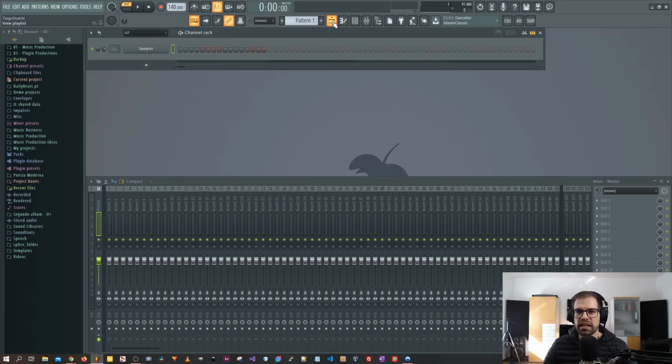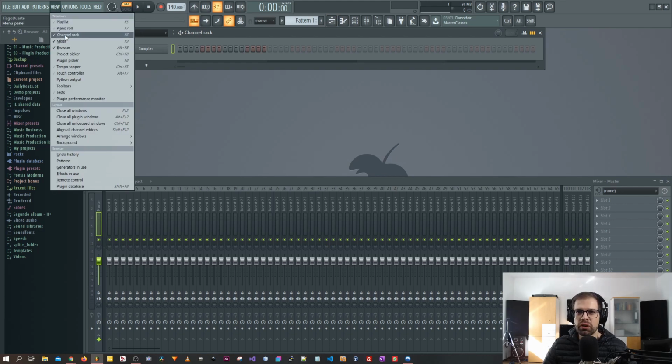As you will see, there are a lot of ways to do the same thing in FL Studio, which can easily increase your productivity. So we have the playlist, piano roll, channel rack, mixer and browser. Those are the 5 main windows that you will need to make music and are the most important ones here in FL Studio. Of course, we have a couple more windows, like the project picker and plugin picker.